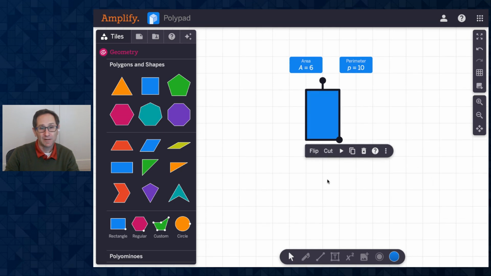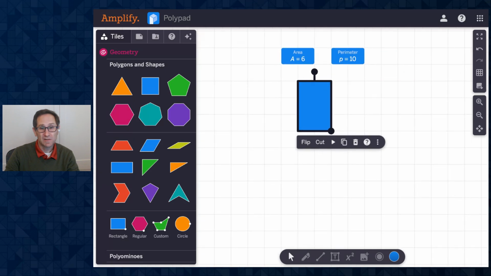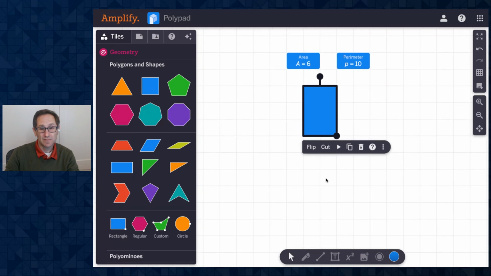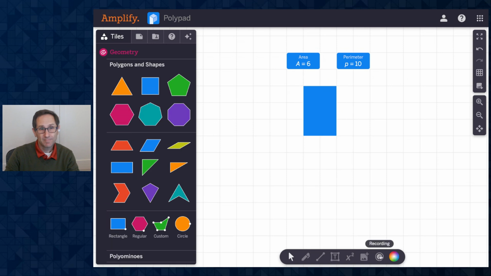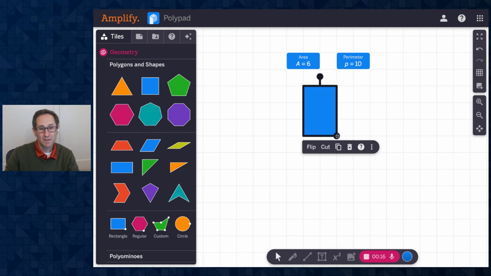So I'm going to start a recording where I'm going to document my instructions for students, and we'll see how it goes. Okay, so here we go. I'll start my recording. Hey students, in this activity you're going to explore the area and perimeter of this rectangle that I have here on the canvas. Notice this currently has an area of 6 and a perimeter of 10, but when I click on the rectangle, I can click and drag the circle in the bottom right to change the size of the rectangle.